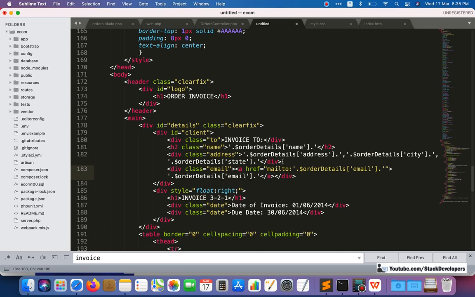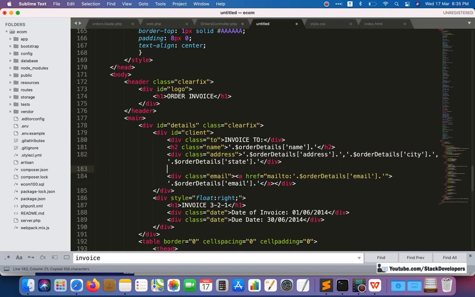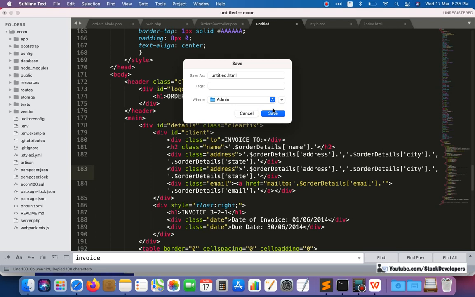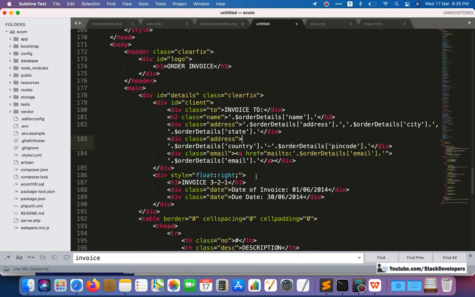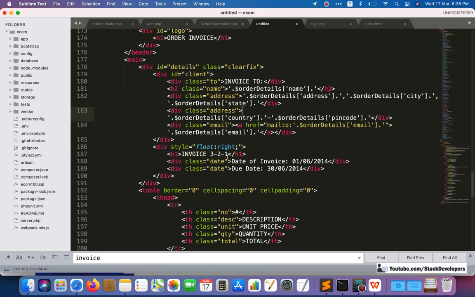And here we can give the other details, like we can give one more like this one, and then we can give the country and state, country and pin code as well. Here for pin code we can give it like this, and the rest of the code we can move like this. Okay, so this is for invoice 2 and date of invoice.